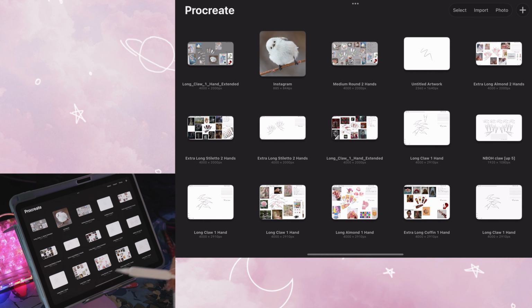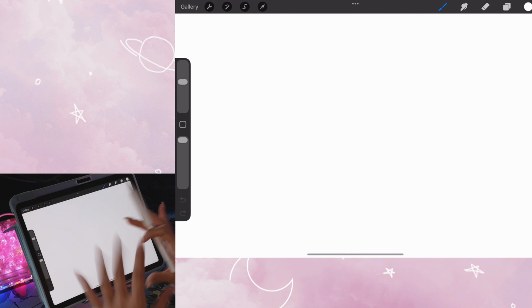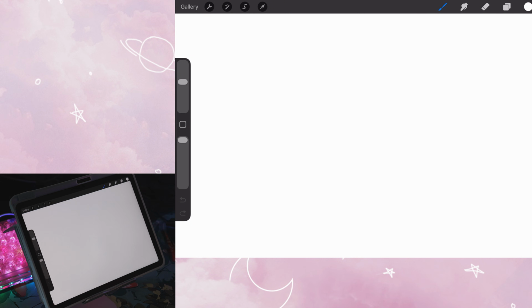So I have Procreate right here, and I'm just going to start a new canvas. For now, I'm just going to do screen size just to show you kind of like the basics. So this is what it'll look like when you open up a blank canvas. So up here are the 4 main tools that you'll be using all of the time.